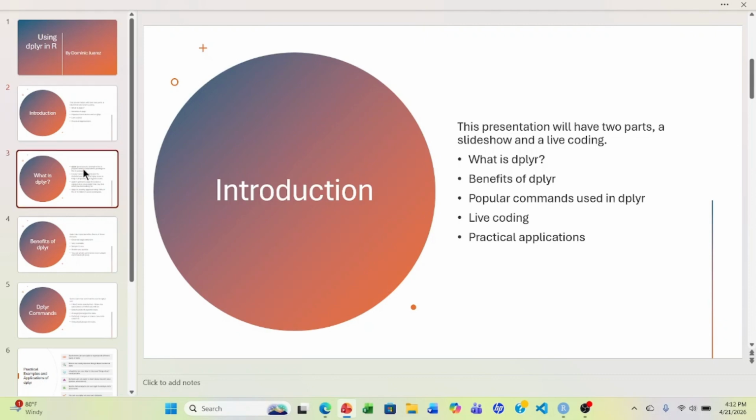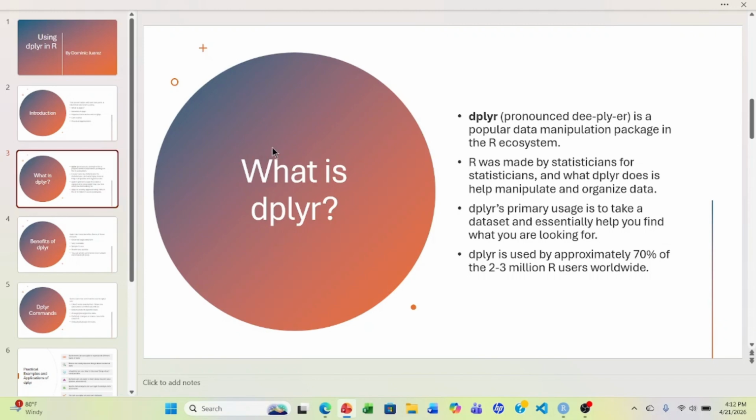So first, what is dplyr? Dplyr, technically pronounced dplyr, but it can also be pronounced dplyr, dplyr. Any of those pronunciations work. Dplyr is a popular data manipulation package in the R ecosystem.